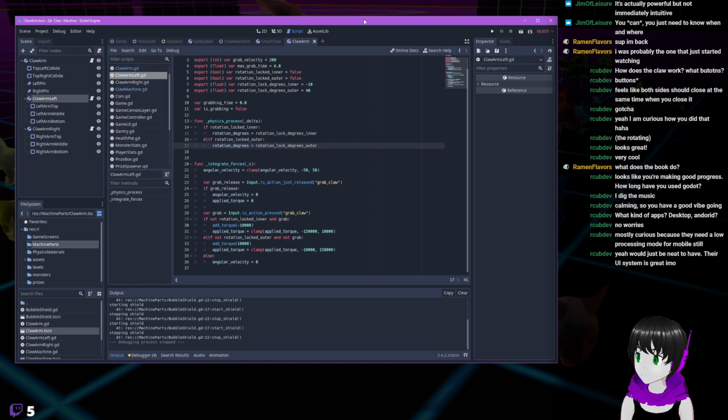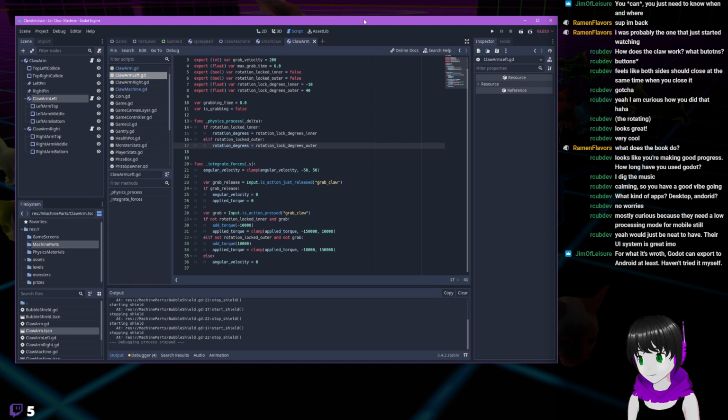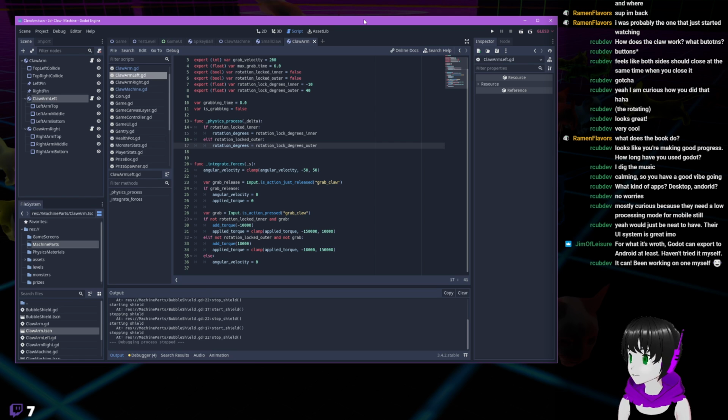Their UI system is great. Yeah, I'm liking it. I'm really liking how you can just drop stuff in wherever, and I don't think they call it a component-based system for Godot, but it feels like a component-based system. Can export to Android at least. Yeah, I assumed it could, because people want to make mobile games. As far as its performance, I also haven't tried it all, but I definitely would.